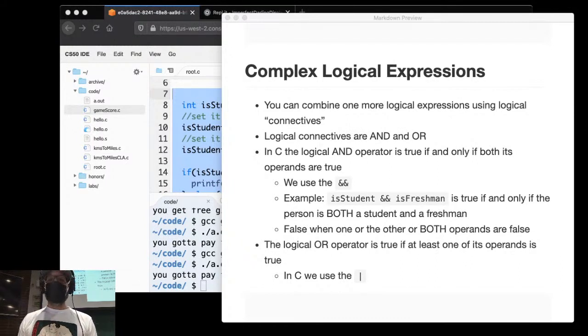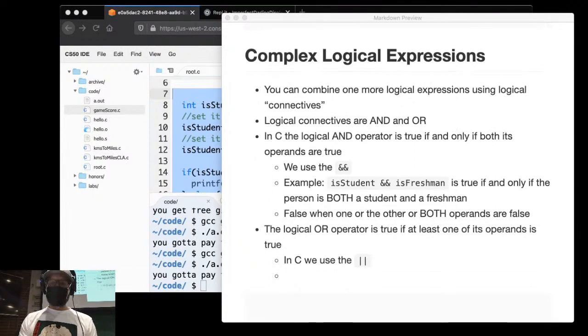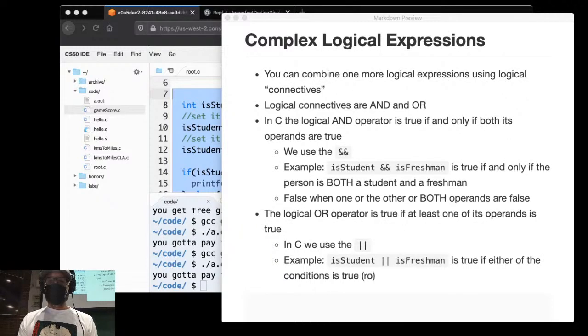It's not something that you want to use because it won't give you the same behavior that you would be looking for with a logical OR. You need two of them, just like you need two ampersands. All right? So for example, is student or is freshman? Now that student that was a senior before, they're not a freshman, but they're still a student, so this evaluates to true. It is true if either of the conditions is true, or both.